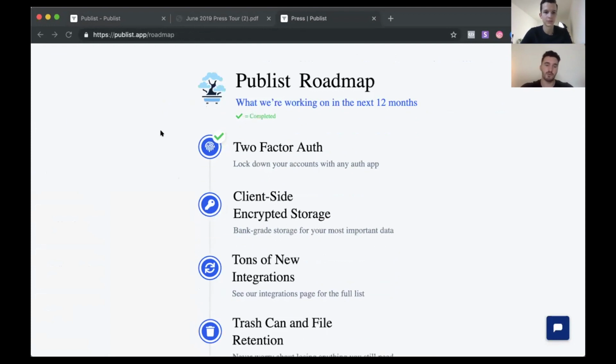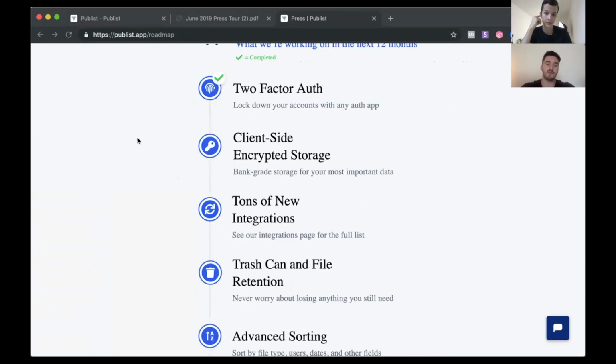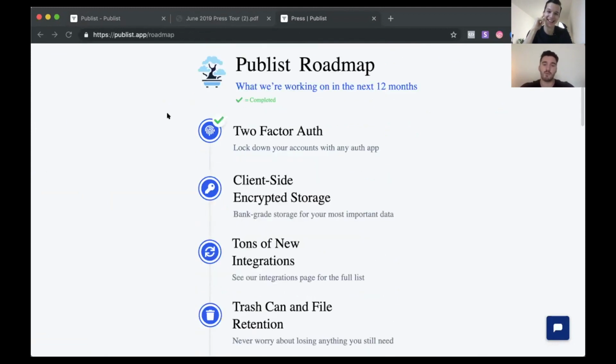Awesome. Yeah. So here we've got all the new features we're going to be building, and tons of these were suggested in PitchGround, as we mentioned. So we tried to order these a bit, but they're not completely in the order that we're going to build. So we already have two-factor authentication built. So if you guys want to make your files even more secure than they already are on Publist, you can go ahead and do that.